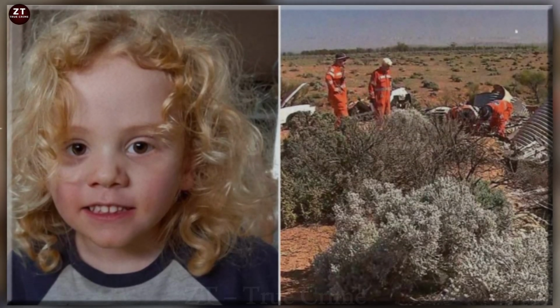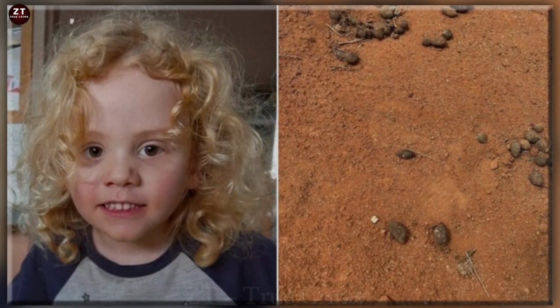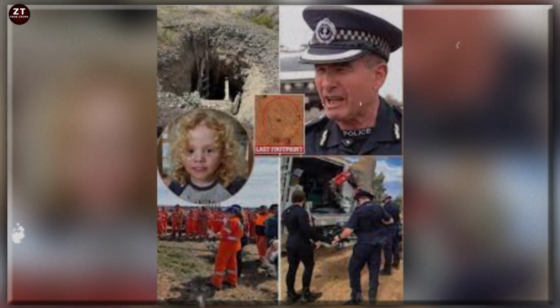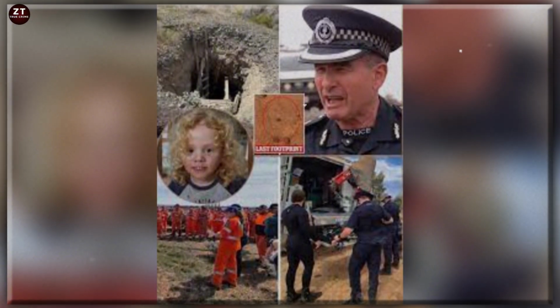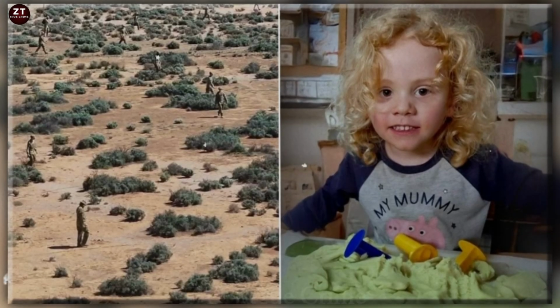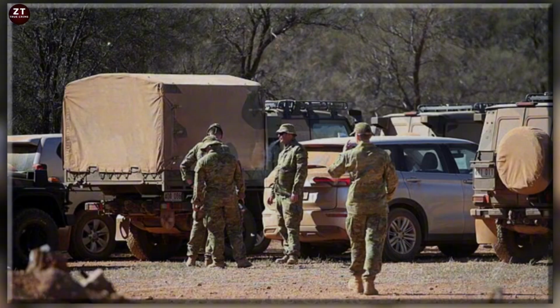This case has drawn significant public attention because it forces a difficult question. How much control can humans realistically exert over an environment so large and so changeable? The answer is not one that provides comfort, but it does provide perspective. The system did not fail. The people involved did not overlook their responsibilities. The outback simply operated in the way it has always operated, a landscape shaped by geology, weather, time, and silence.